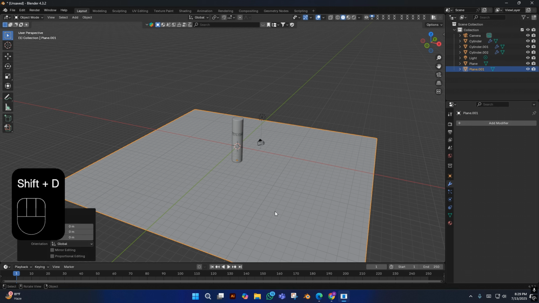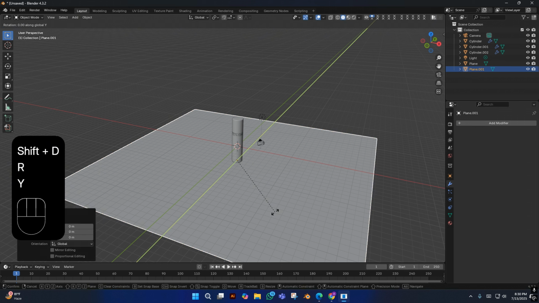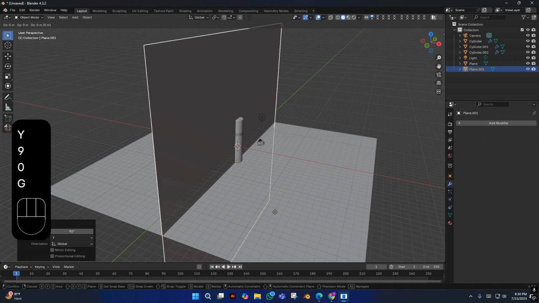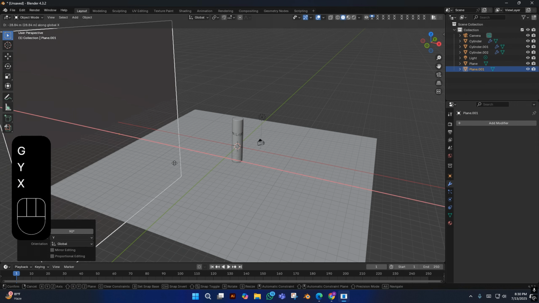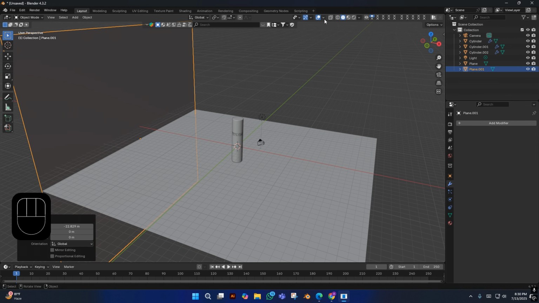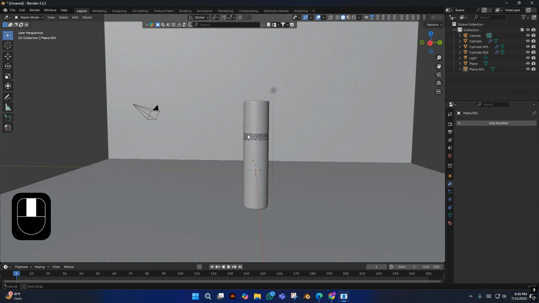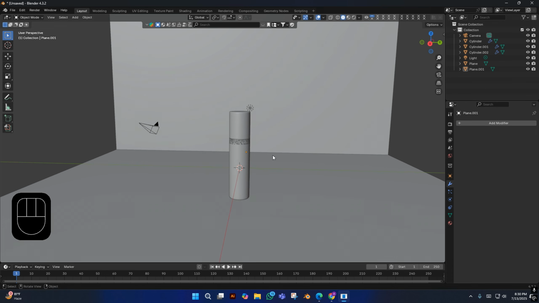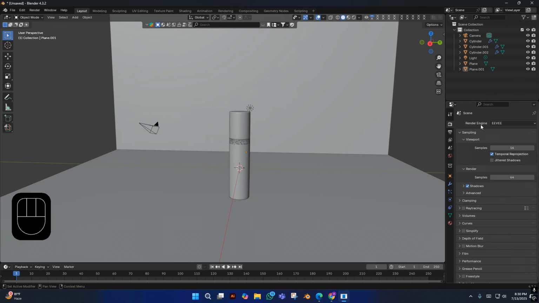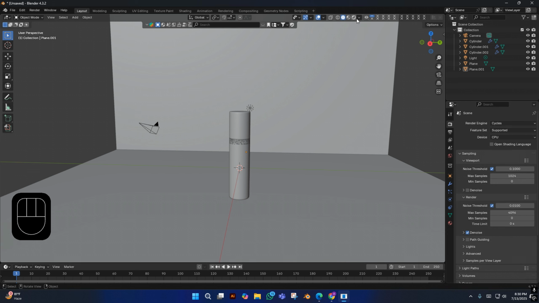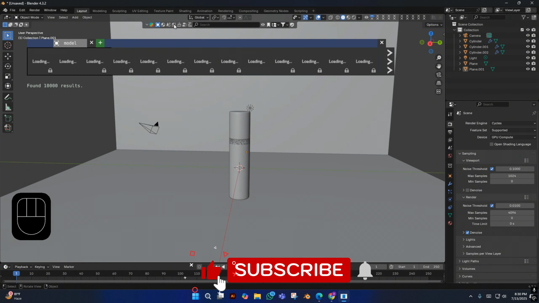Take another plane, rotate it on Y axis 90 degrees and move backward. You can uncheck our source. Yeah, this is good for render. So first, render engine to Cycles, then device. If you have any GPU, then GPU compute, and we will make a world from this BlenderKit.